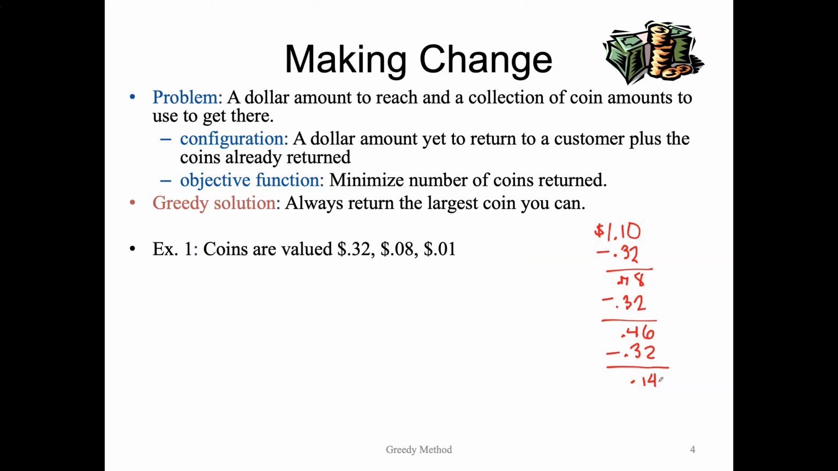So now a 32-cent coin won't fit into this anymore. So the next largest value we have to pick is the 8-cent coin. So using the 8-cent coin, so far we've returned 3 of the 32-cent coins and 1 8-cent coin, and we're left with 6 cents we still have to return. This is too small, an 8-cent coin won't fit into it, so now we're left with the 1-cent coins. So then we can return 6 of the 1-cent coins, and this is the minimum number of coins that we could return that would fit into $1.10.